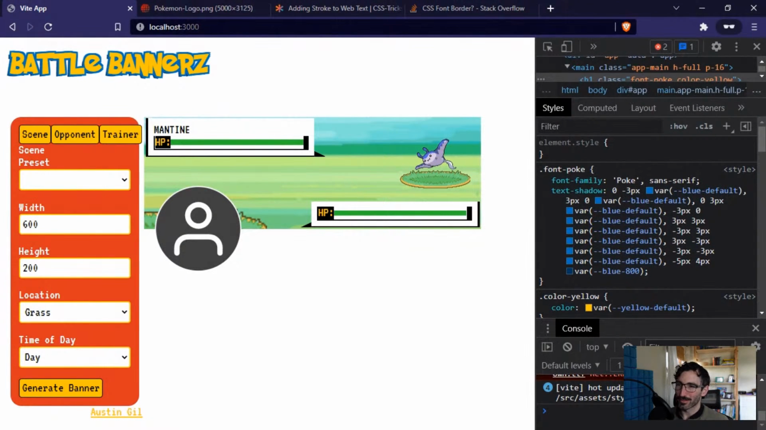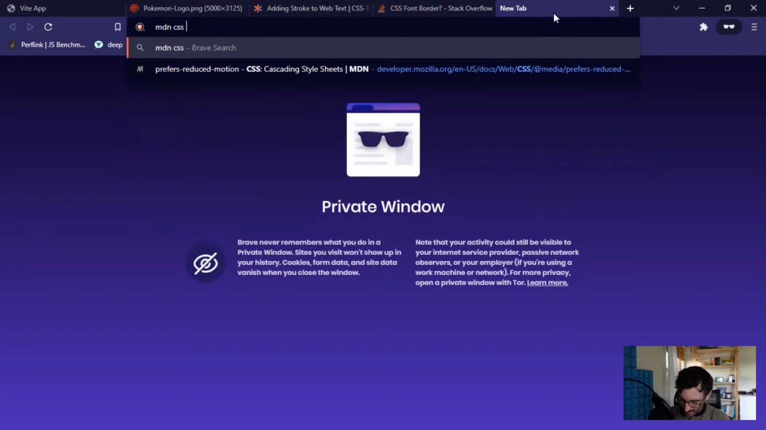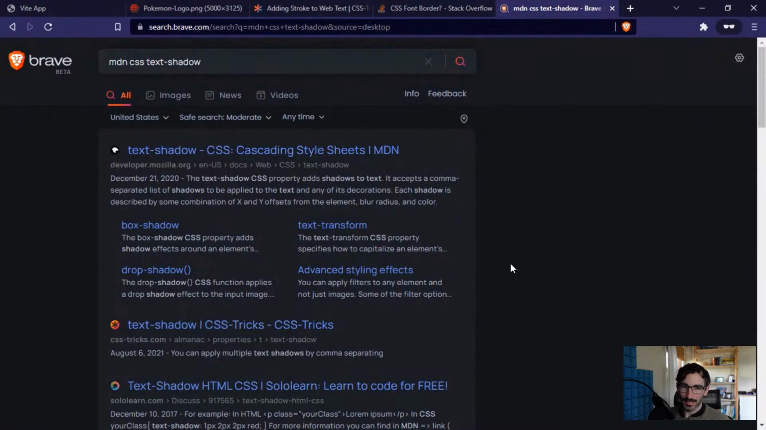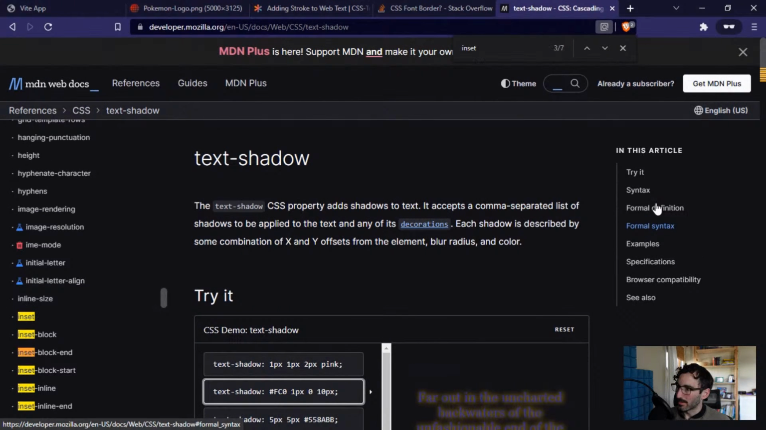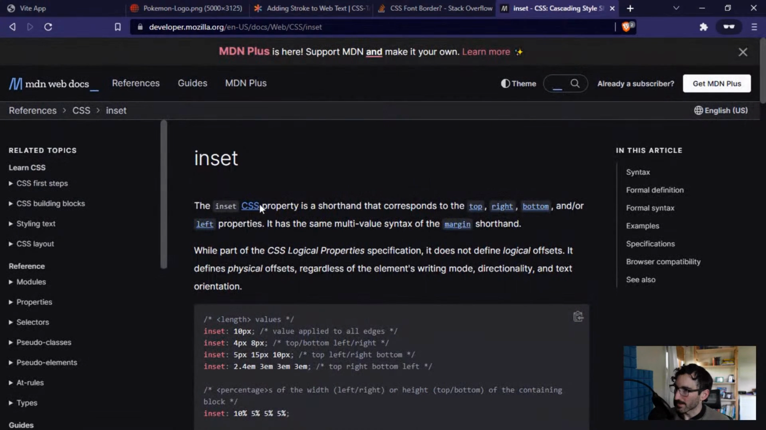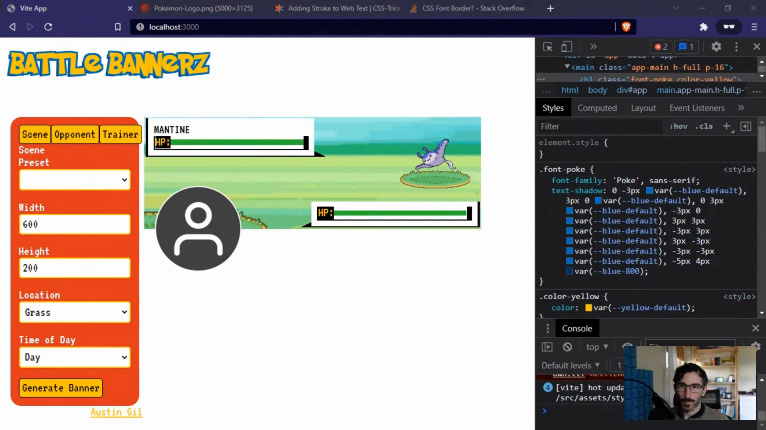Right, so we want to do that inset box, or we want to try that inset shadow, which I don't think we can do, because if we do like MDN CSS text shadow, I bet we're not going to find inset on there. I don't see it. I did see some of this. What is this? CSS inset. Oh, right. That's for absolute positioning stuff. Got it.